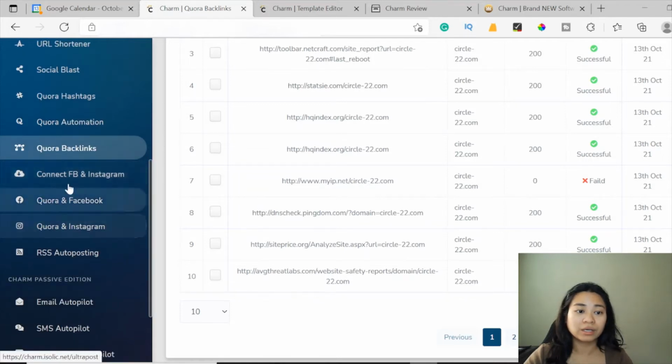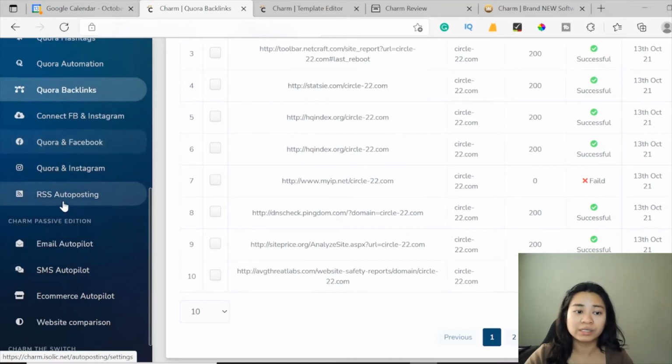Here is where you connect your Facebook and Instagram. Over here is the Quora and Facebook that you can integrate. You can also integrate your Instagram right over here, and this is the RSS auto posting for you.